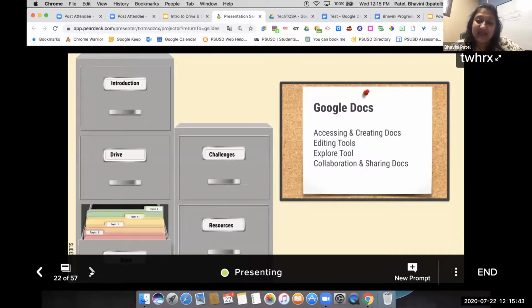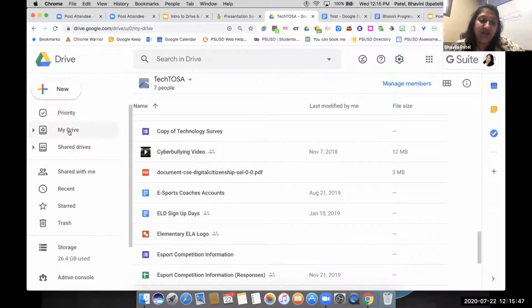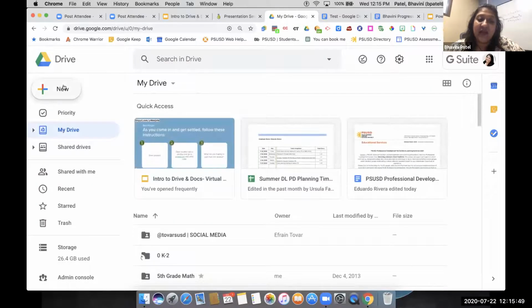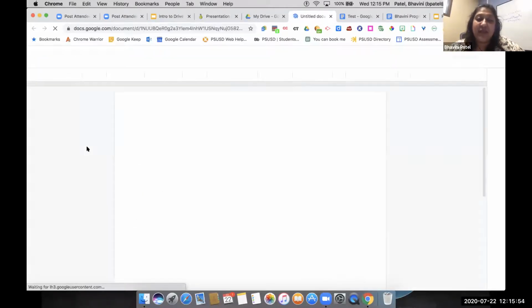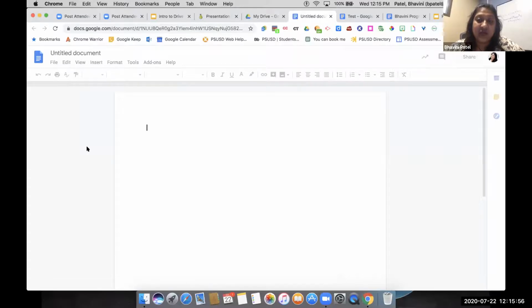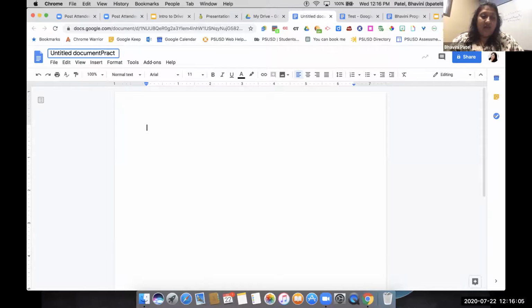Okay, accessing Google Docs. We're back in our Drive, same spot, New, and I click on Google Docs. Anytime you open something in Google Drive, it always says Untitled, so you want to go ahead and always title your document. The cool thing with Google Docs is you never have to press save. It automatically saves every few seconds, which is really cool.